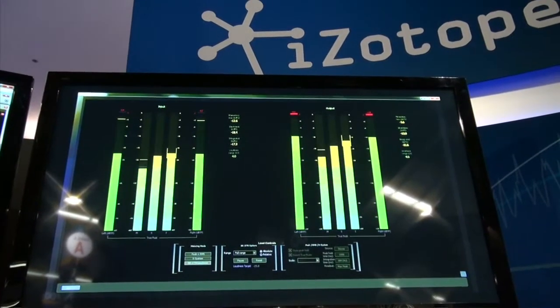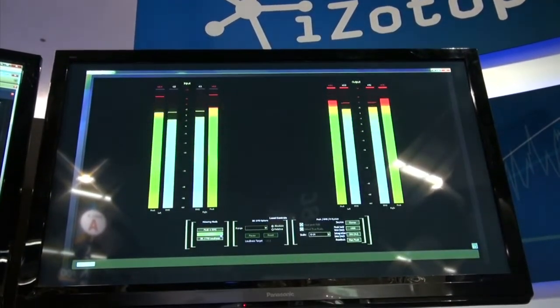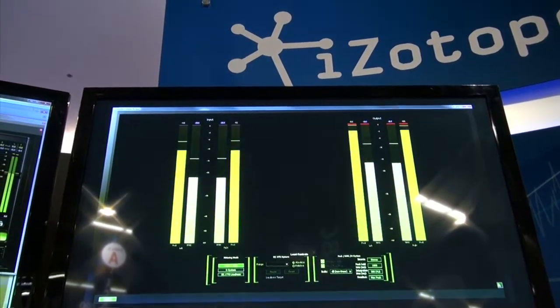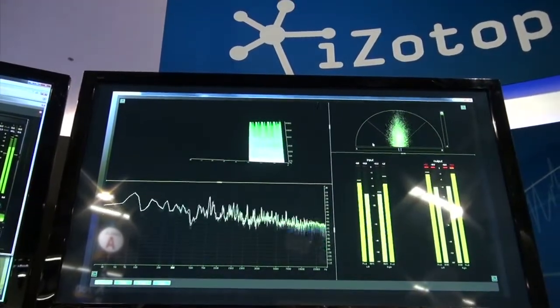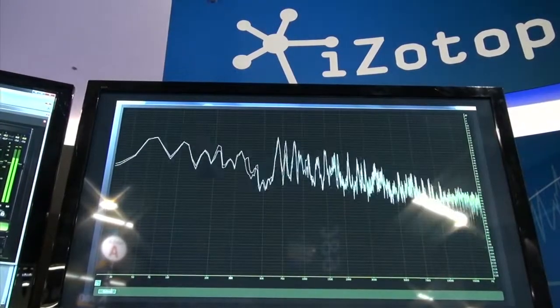We have momentary, short-term, and integrated loudness. But also, if you like this about Ozone 4, we have K-system and peak loudness. So really, however you need to monitor your output, the idea is that you can. We have a vector scope with an EQ. Each of them is fully customizable.